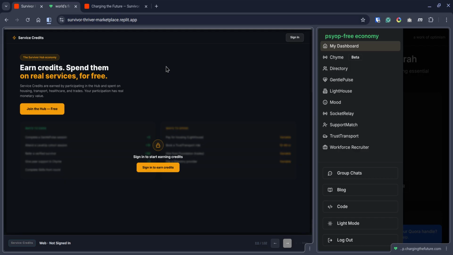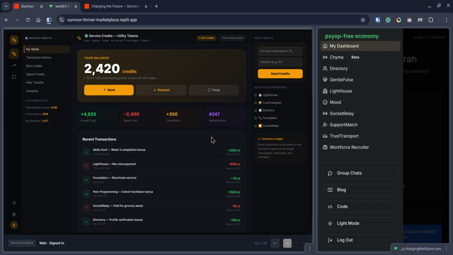So the first screen that we have here for service credits, this is what it looks like if you're not signed in on desktop. And then once you're signed in, this is what it's going to look like. Now, keep in mind, again, these are mock-ups. And so the data here and also some of the language is not going to be what's available inside the app.